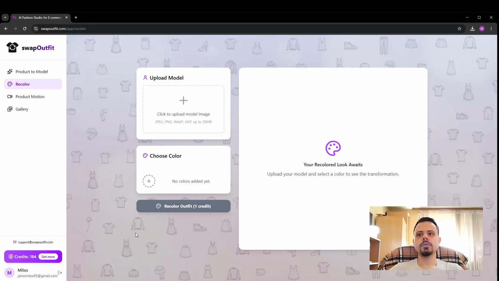The second feature we have here is what I call recolor. This can be useful when you're selling a certain product or item which you have in multiple colors. So for example, let's say you have a certain model of a t-shirt in black color, but you also have it in yellow, red, orange, whichever colors, right? So you have multiple colors of the same item.